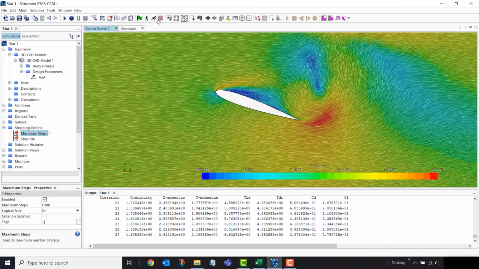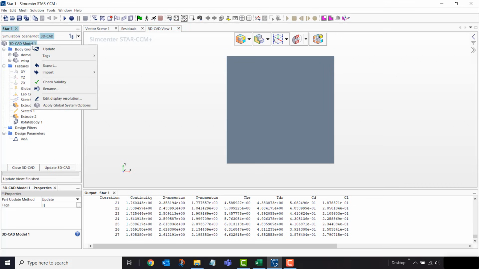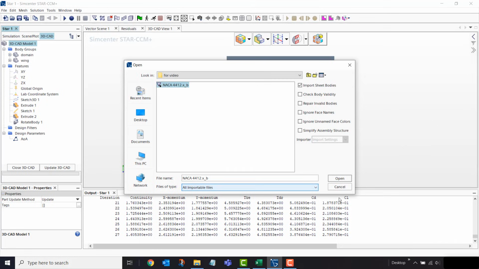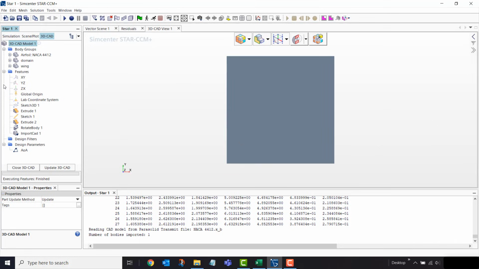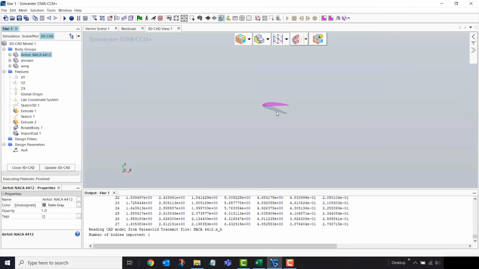Now if I wanted to bring in new geometry, say I wanted to go in and import a new wing that I have, I could go back into 3D CAD, go to Import CAD Model, and here I have my body that I want to use. So I select this, hit Open, and now I have this new geometry in here, and I'll go to Transparent so you can see it.